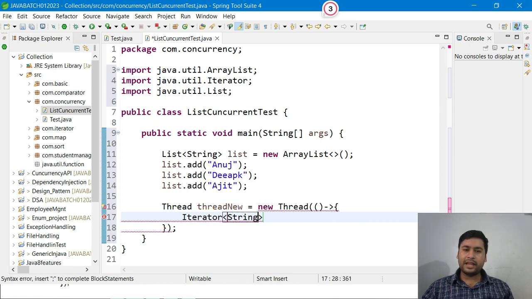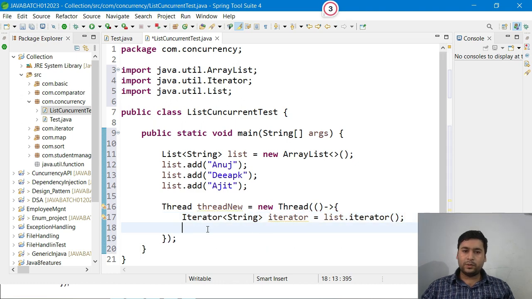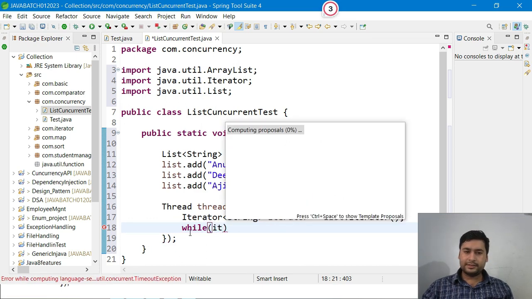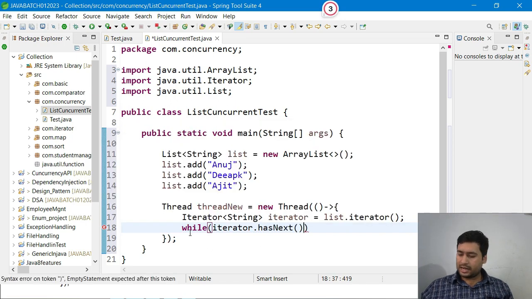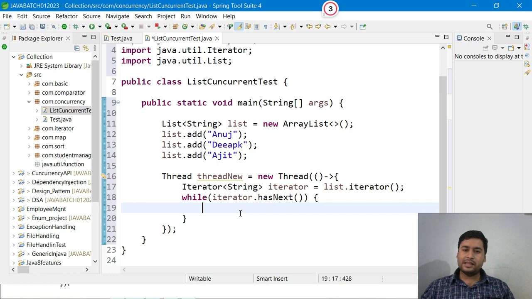Whatever data we have in the list, this will also store. Iterator equal to list.iterator(), so it will give one iterator. With the help of the iterator I am going to iterate all those data. We can take a while loop, and with the help of the while loop we can write iterator.hasNext(), which is a method that tells whether data is available or not. If it is available, the while condition is true, then we can go inside.